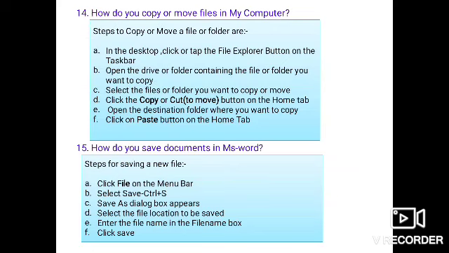Next question is, how do you copy or move files in My Computer? Steps to copy or move a file or a folder. So the first step is, in the desktop, you have to click or tap the File Explorer button on the taskbar. Next, open the drive or a folder containing the file or a folder you want to copy. Whichever file you want to copy, you have to open it. Next, select that file or a folder that you want to copy or move.